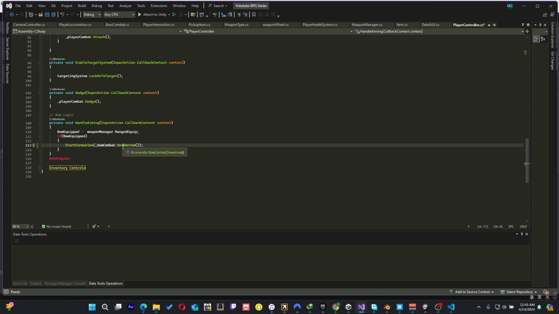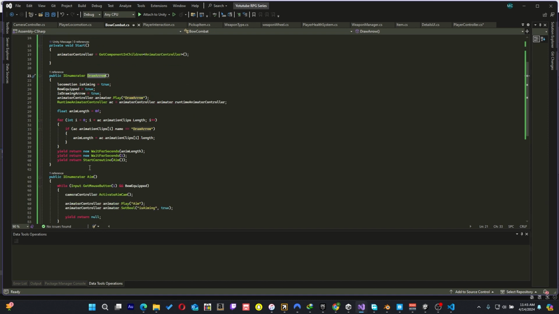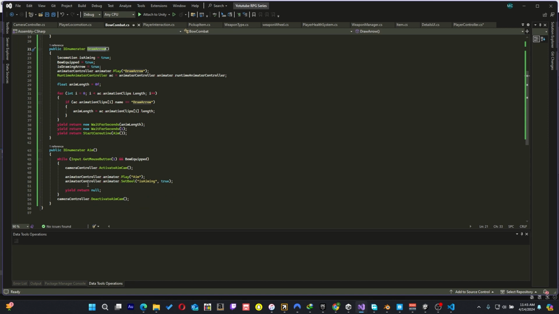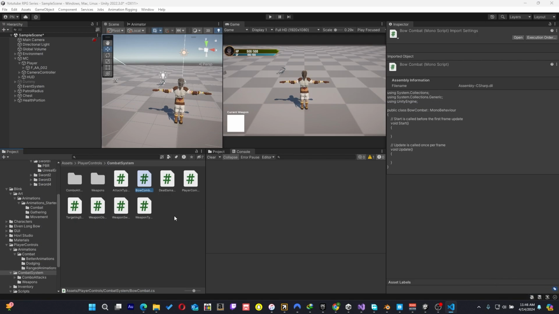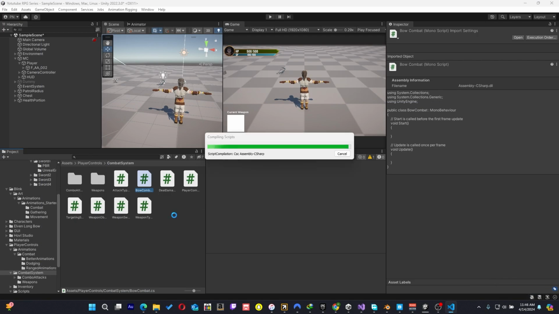Now remember that our draw arrow function or coroutine ends up calling the aim. Have to remember that. And then the aim gets us stuck in here while we are doing that, so that's fine. Let's come out here, look at that. It all looks fine. Let's come back to Unity, let the script compile.